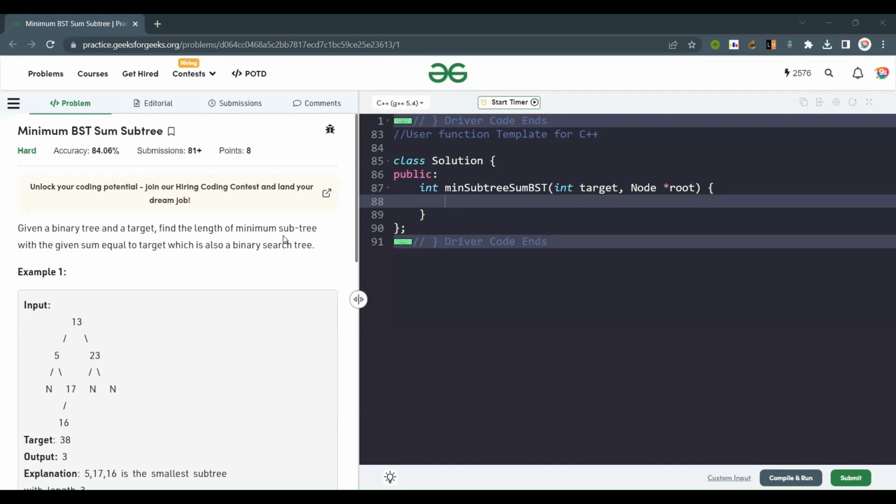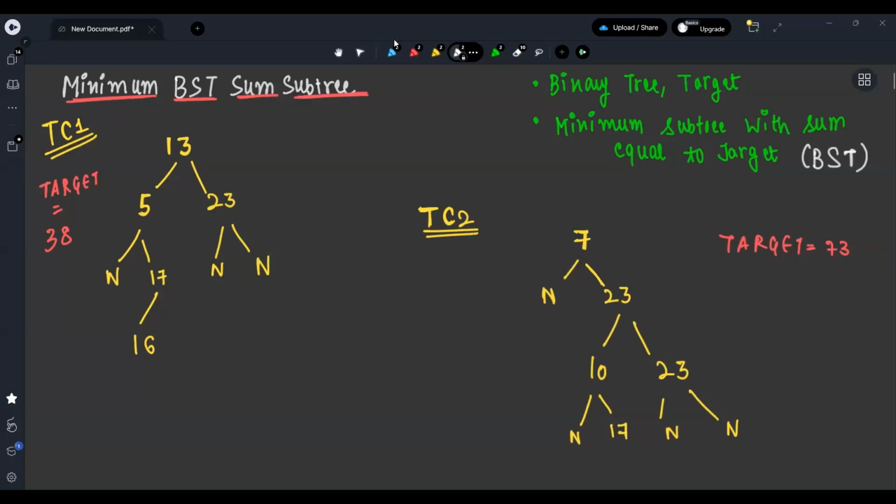Today we are going to solve the problem minimum BST sum subtree. Given a binary tree and a target, find the length of the minimum subtree with the given sum equal to target, which is also a binary search tree. So we are given a binary tree, not a binary search tree, and a target. We want to find the minimum length subtree with sum equal to target, and that should be a BST. Let's better understand with an example.